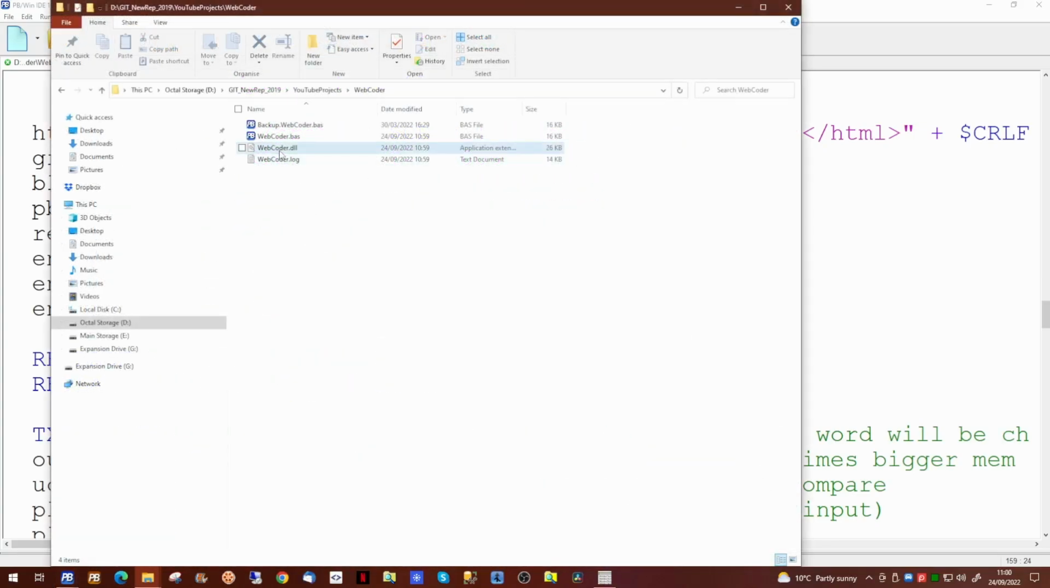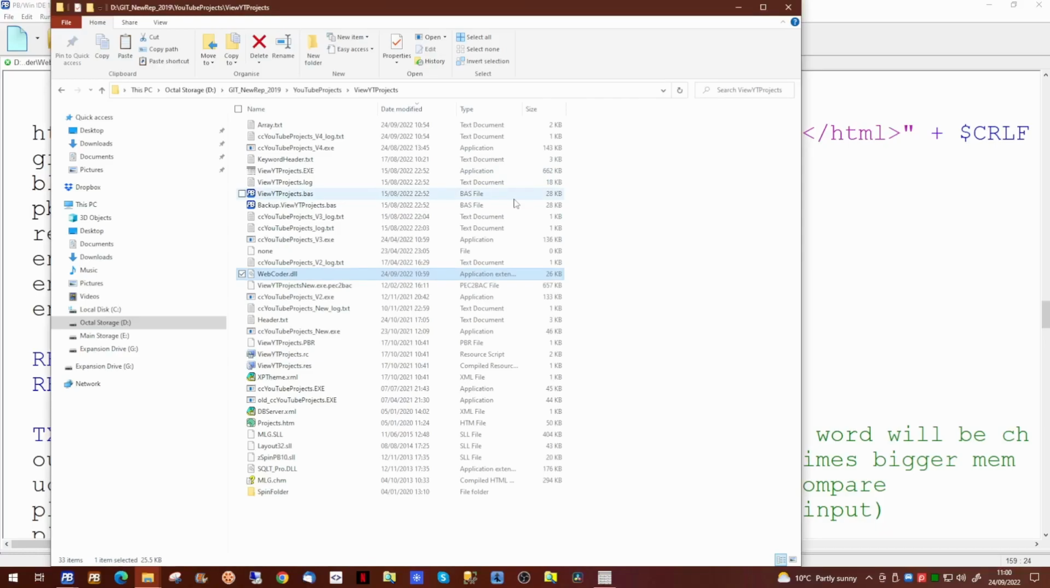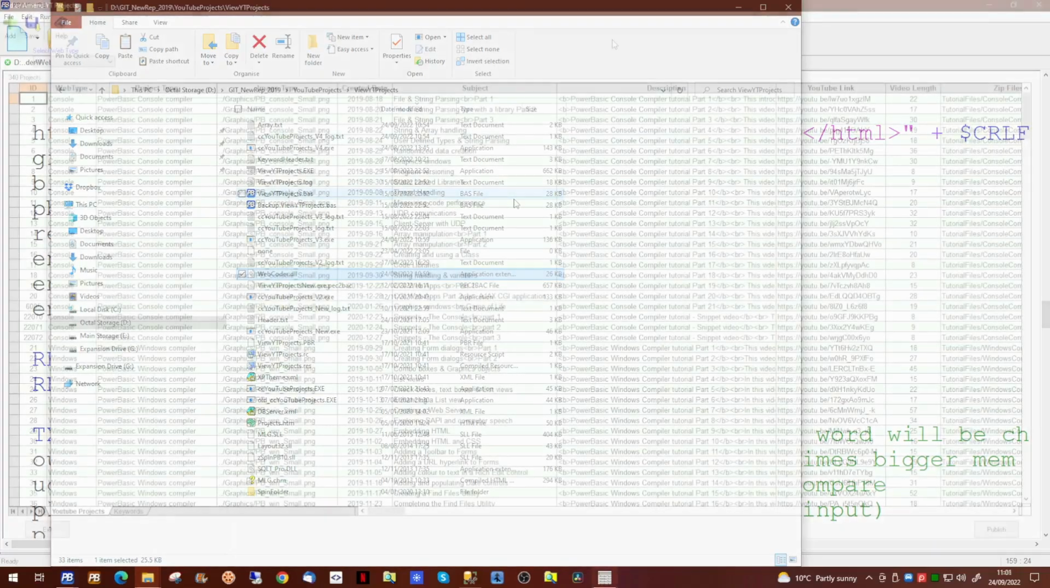and there is our new WebCoder DLL. We need to take a copy of this and put it into the live location so that when we run our console application again, it will be using the new DLL. And there is our file, now having been updated. Now all we have to do is to regenerate our website.